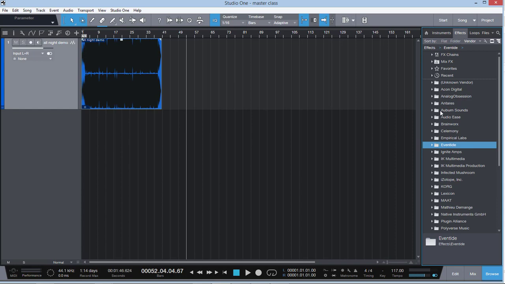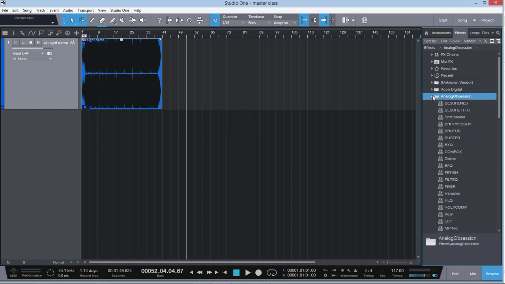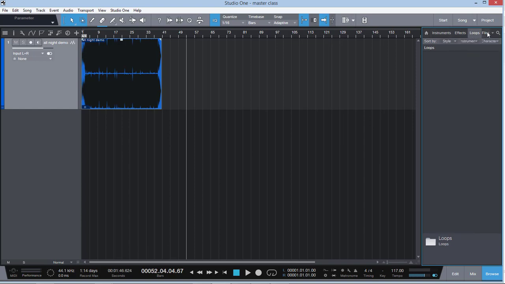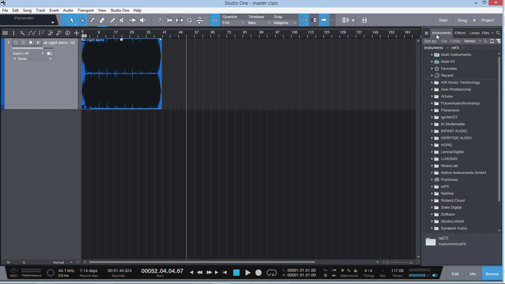If we go on effects here, this is going to show all the effects, and it's sorted by the vendor. So Eventide represents all their stuff. Brainworx represents all the effects from Brainworx. Analog Obsession brings up all their VSTs as well, and loops, which I don't use. Files, I don't use that. So those are the main things right there.